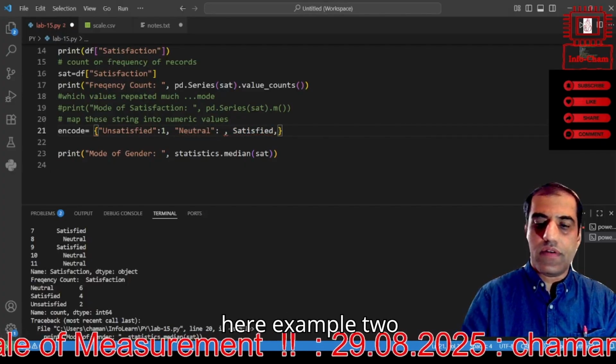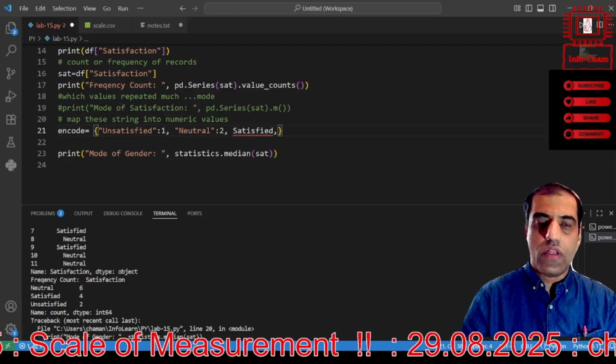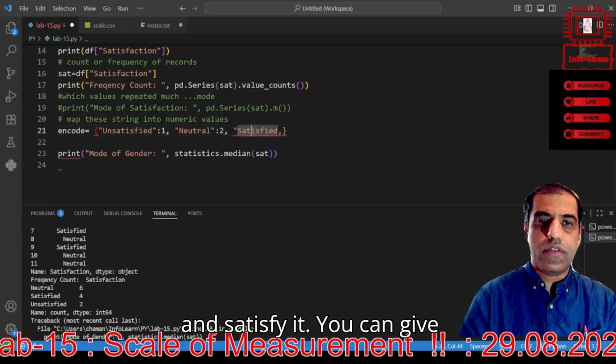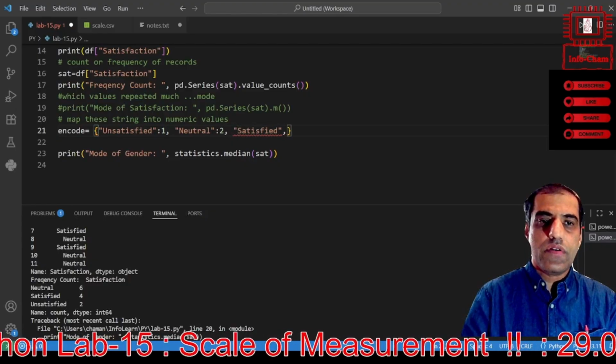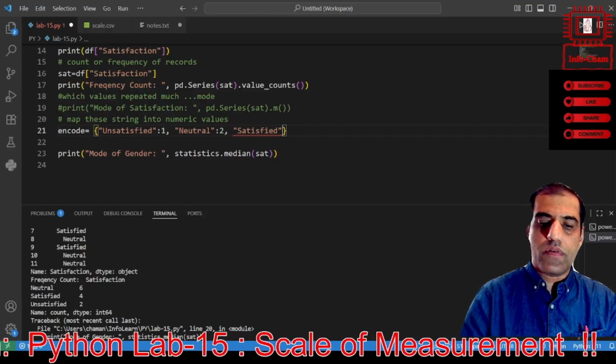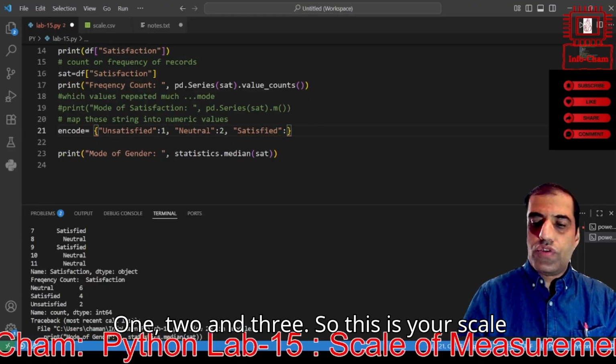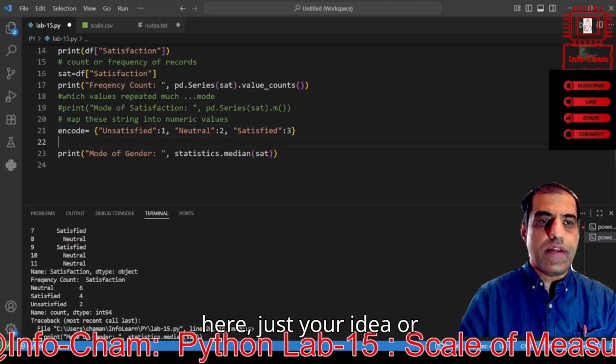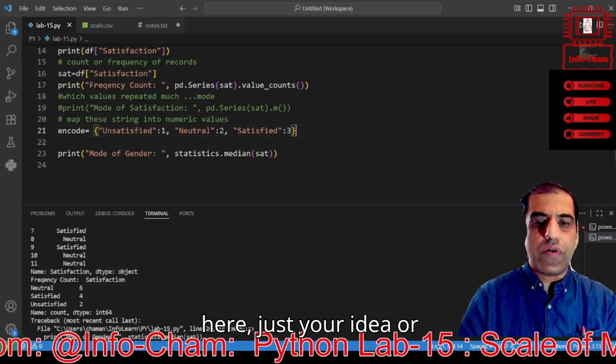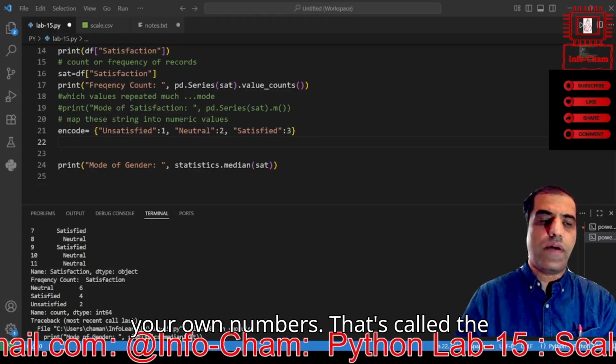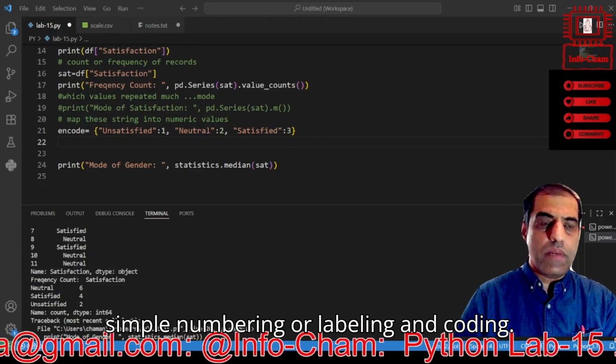Okay, here is example 2, and satisfied you can give, suppose here 1, 2, and 3. So this is your scale here. Just your idea or your own numbers. That is called the simple numbering or labeling and coding.